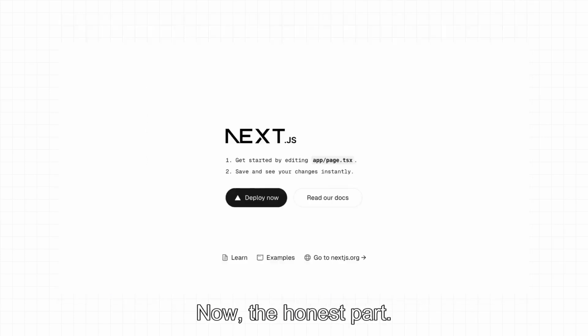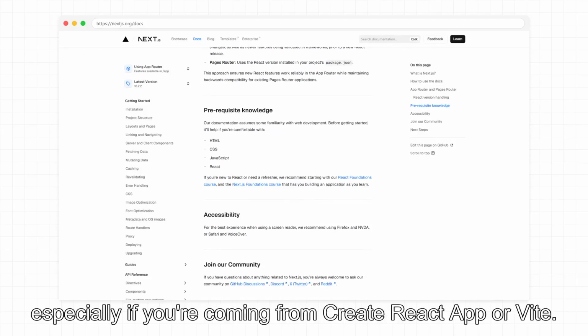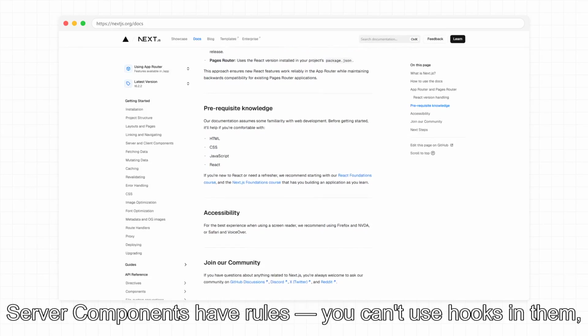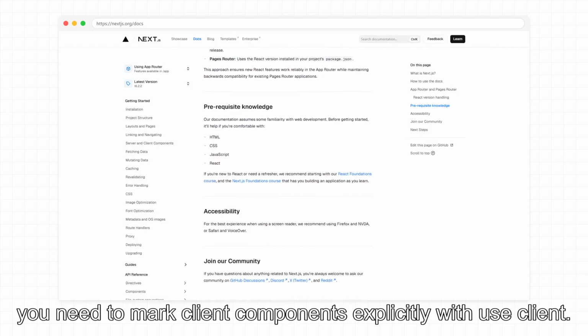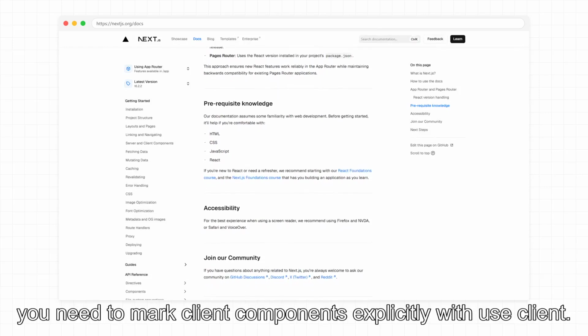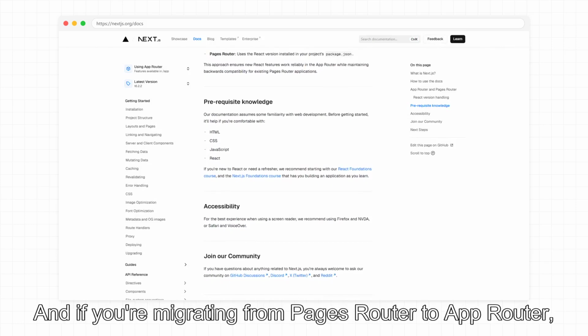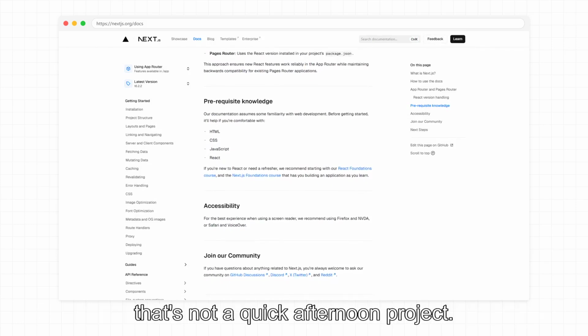Now, the honest part. The learning curve is real, especially if you're coming from Create React App or Vite. Server components have rules: you can't use hooks in them. You need to mark client components explicitly with use client. The caching behavior in the app router surprises people. And if you're migrating from Pages router to app router, that's not a quick afternoon project.